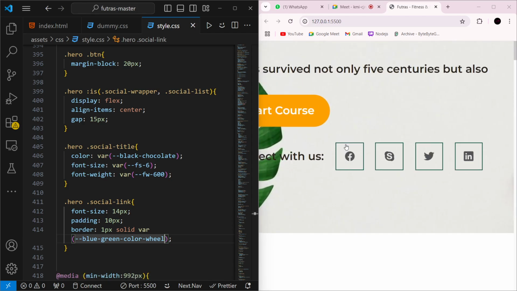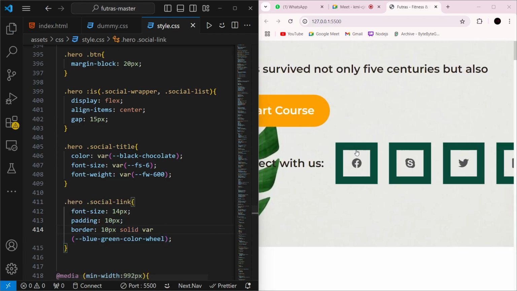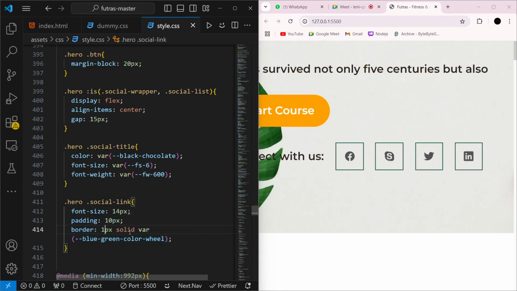So now the border is added. If we change the value, the thickness of the border will change. For 1 pixel, the line is very thin and looks like this. If we add 10 pixels, it's going to look like this. I will remove this. Next, what is this solid? This is the style of the border.